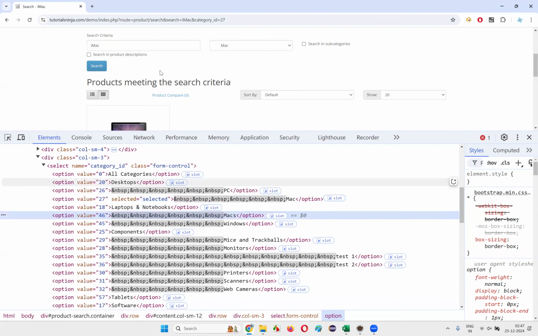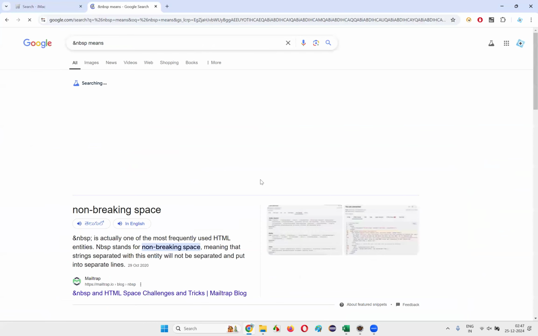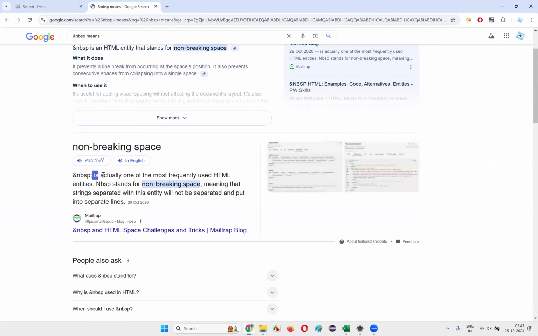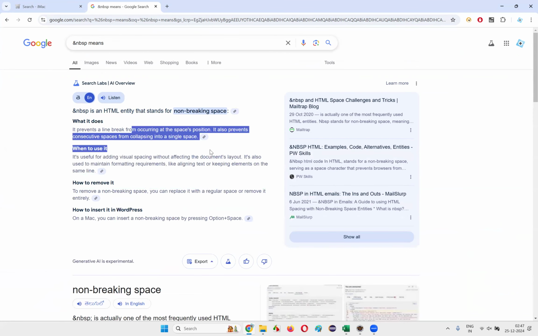Ampersand nbsp. Ampersand nbsp is actually one of the most frequently used entities. NBSP stands for non-breaking space. It means that strings separated with this are not put into separate lines. Okay, so what does it mean? Non-breaking space means it's in the same line.